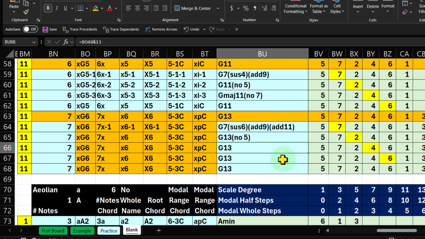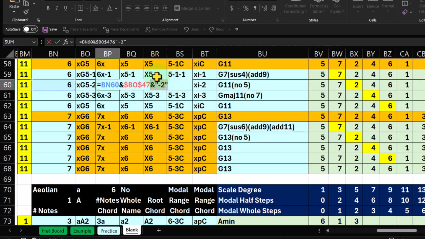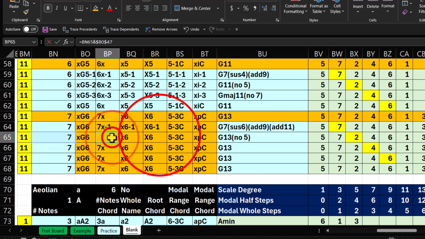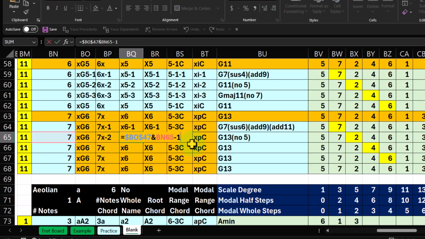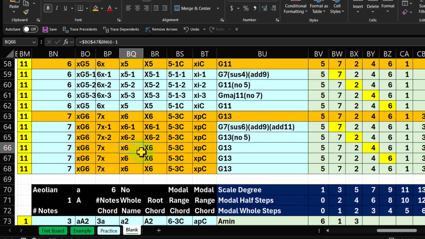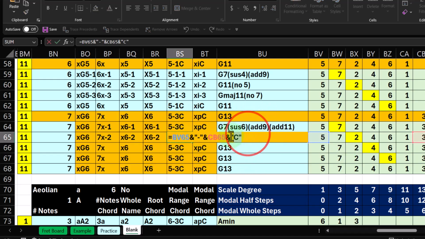So the next one, if we drop the 5, it's going to be G13 and then just no 5, I believe would be the normal way to say it, or the current way to say it. The crazy way to say it would better be said 7x -2, or x6, meaning 6 modal whole steps up to the last note, -2, meaning remove the one that's 2 modal whole steps up. And so that would be the better way to go, correct?